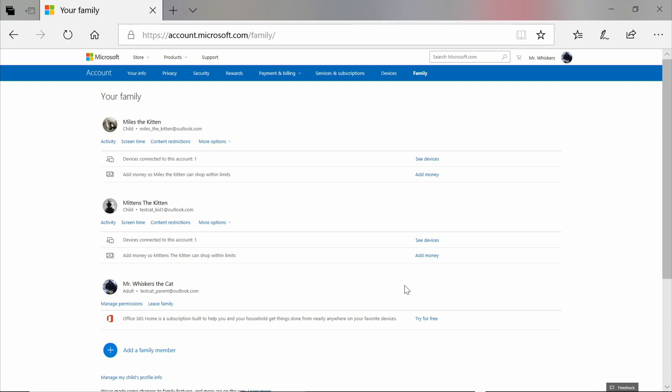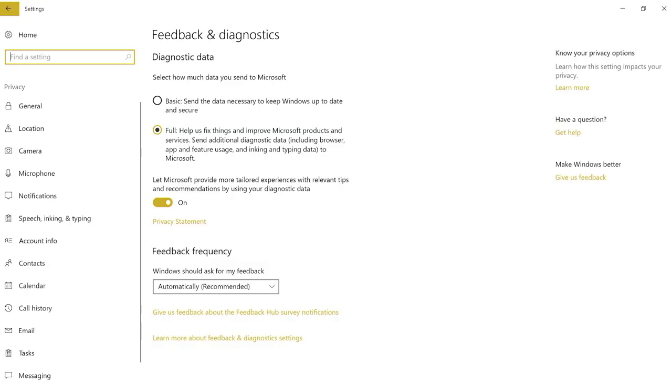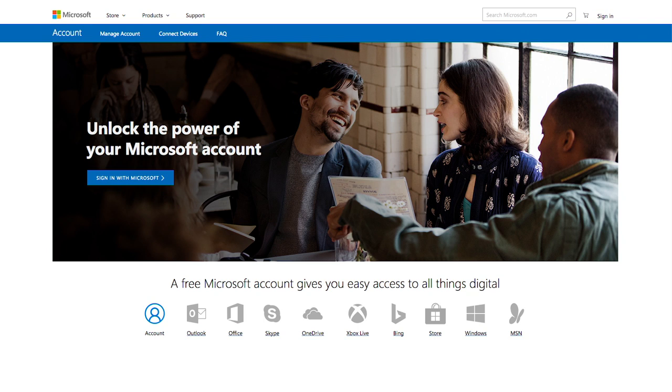You can also view Miles' activities on Windows 10 and Xbox One devices. To enable activity reporting on a Windows 10 PC, make sure the account you want to manage has diagnostics and feedback set to full. This is done through Windows 10 Settings, Privacy Options. Once you've completed this step, go to account.microsoft.com/family and sign in with your Microsoft account.